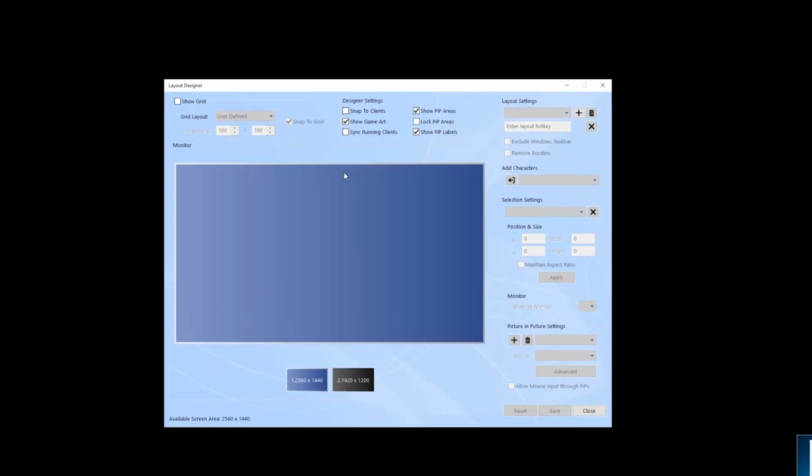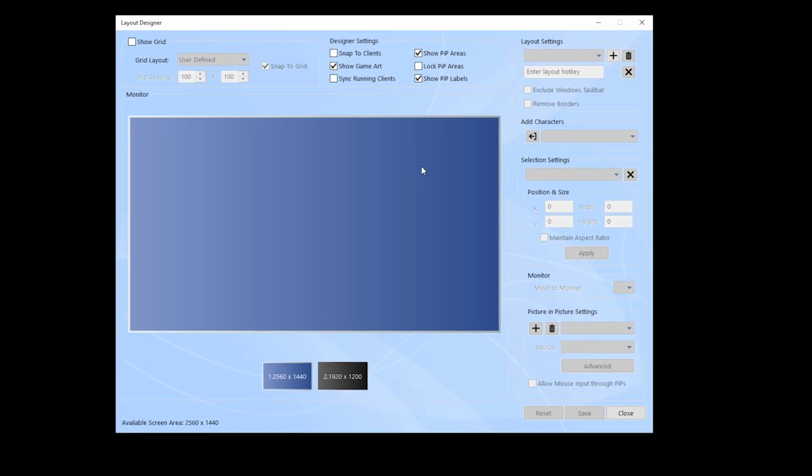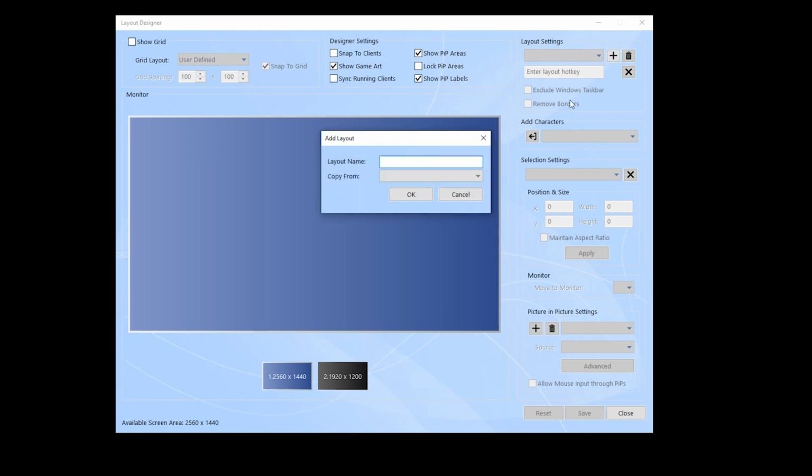Okay, so the settings in this window are divided into sections depending on what they control. First, at the top right corner, you have the Layout Settings. This is where you manage your layouts. The list at the top will contain all the layouts you create, and you can use the Add and Delete buttons to add new layouts or remove old ones that you don't need anymore. So, click on Add to create your first layout and give it a name.